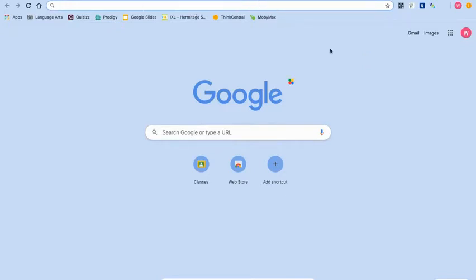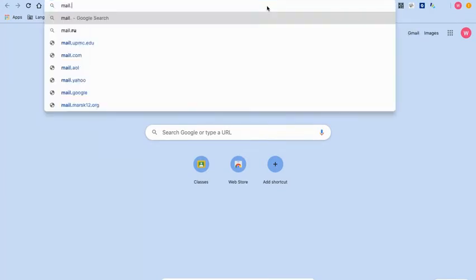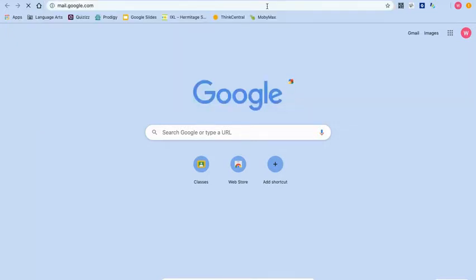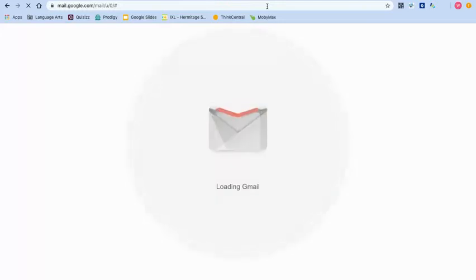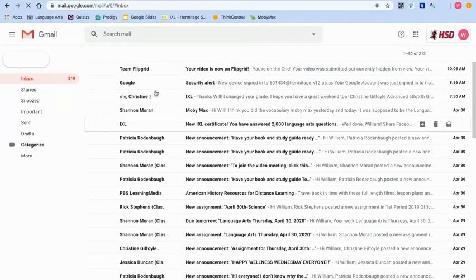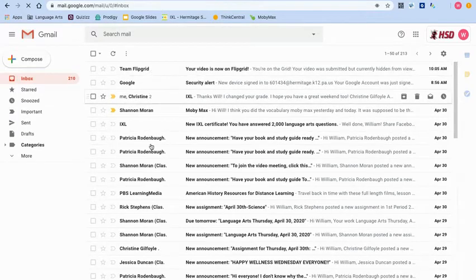And once I'm in here, you can either click on this Gmail link, or if you do not see that, or if you're in another browser, you type in mail.google.com. And once I do this, it's going to load my Gmail for me. And you're going to see all of these emails.